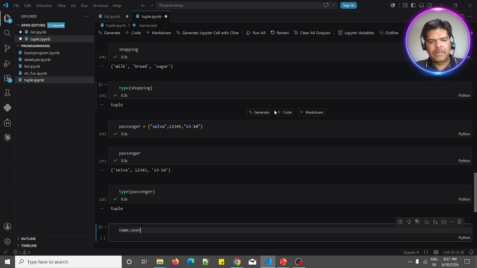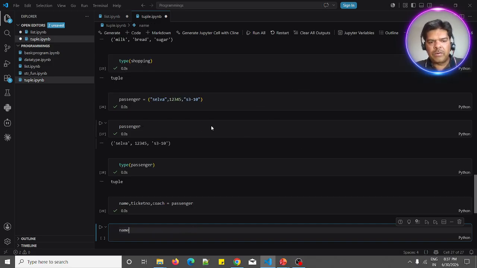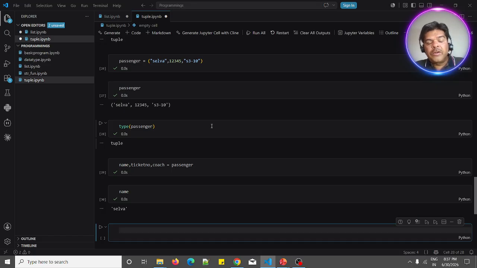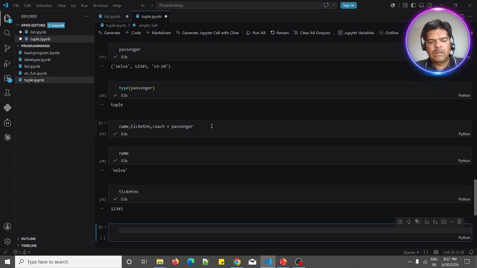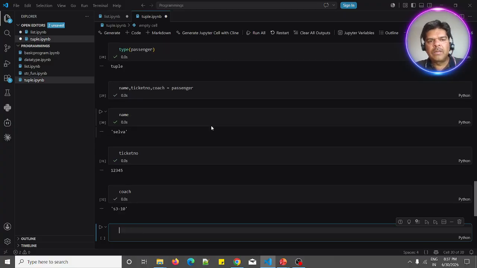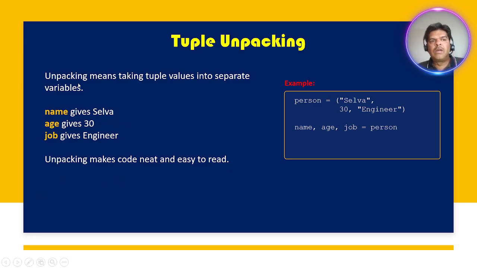name, ticket number, coach equal to passenger. What is this passenger? Passenger is my tuple. Run it. Now print this one. See, from the tuple, if you want to assign the values into any variables, yes, you can do it. Coach. See, this is called unpacking. Unpacking means taking tuple values into separate variables.